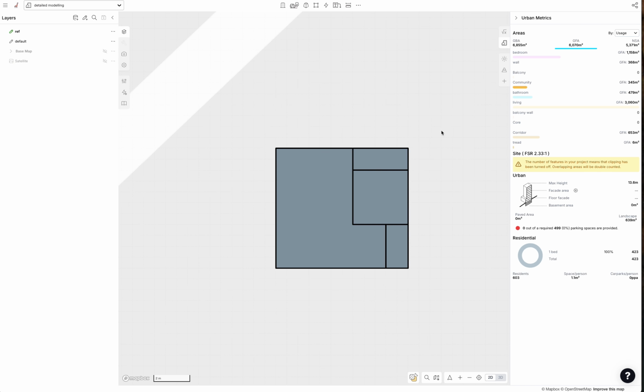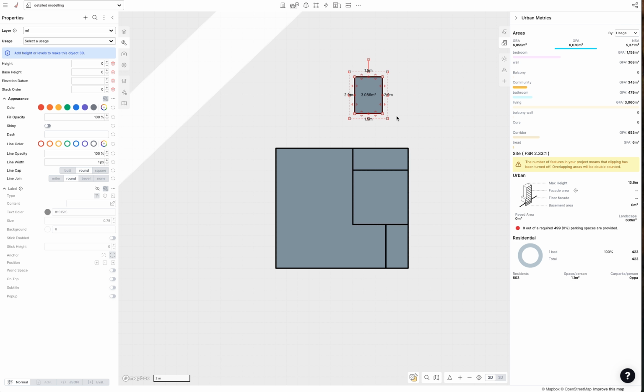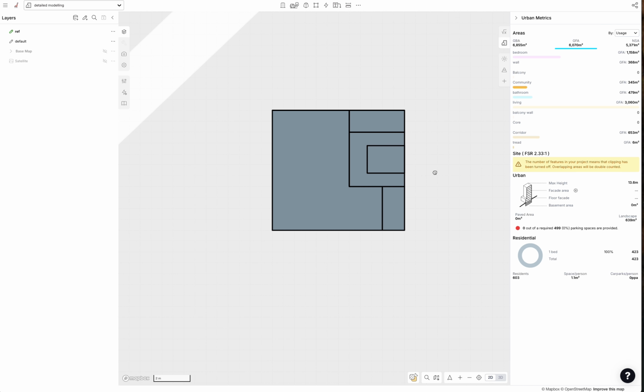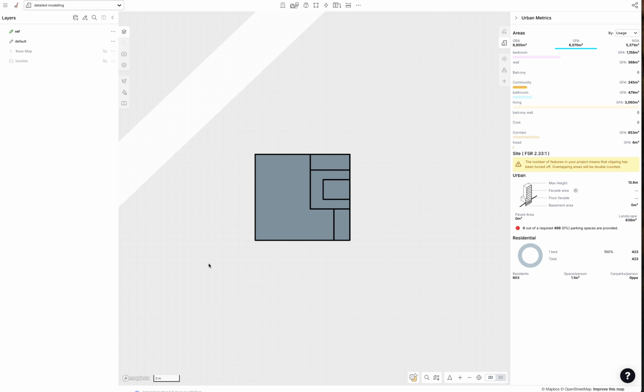Okay, now we can add other geometries. Like I could say a queen bed, which I think is 1.53 by 2.03, so I just type that in directly. That's a queen bed, so I can see that fits into my bedroom. But we've got a sort of geometric representation of the apartment now.